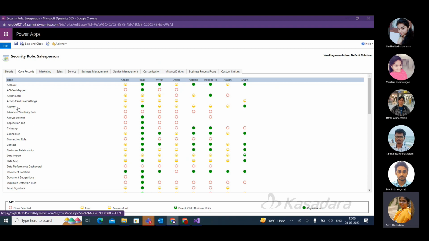If I want to, for the activity here, you can see the symbol. The activity entity has the user access level. If you want to change it to organization level, you just have to click. If it is half, that is business unit. If it is triangle shaped, where 3 by 4 of the circle is filled, that is the parent-child business unit. If you give full access, that access level is a global one, and everyone can create the activity record. That's the meaning.